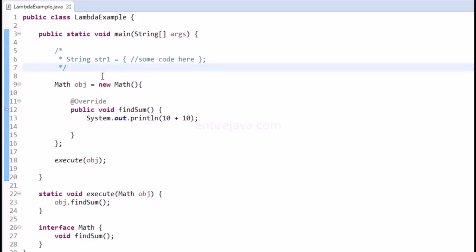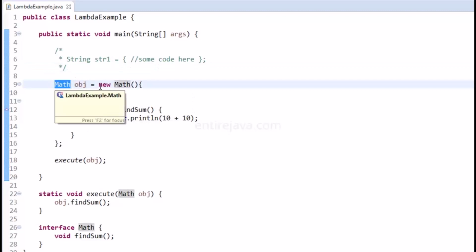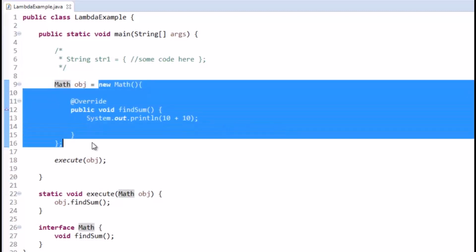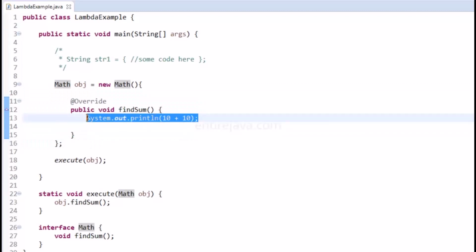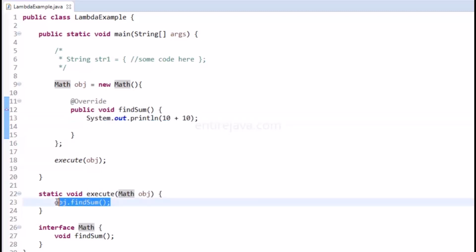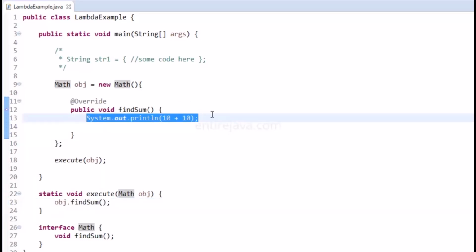Now we kind of accomplished what we wanted. We have a variable which is of type Math, and we have some kind of a block that would constitute the code that we wanted to execute. And when we pass this object as an argument to this method, we're calling the method findSum to execute that block of instructions. Let's run the program.